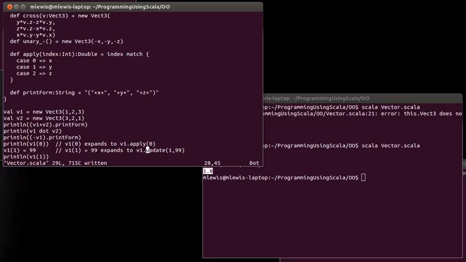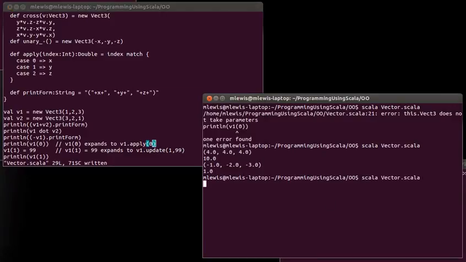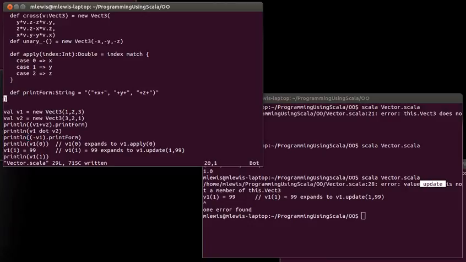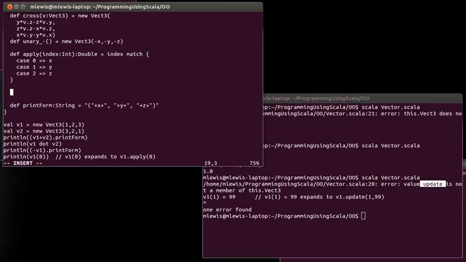And you should only put update inside of things that are mutable. Okay, if it's not mutable, don't put in an update. And it takes a first argument, which is effectively the index that you want to be updating, and a second argument, which is the value that you want to set it to. And so right now, once again, this code should not run because there's no update on the vec3. Of course, we can change that.